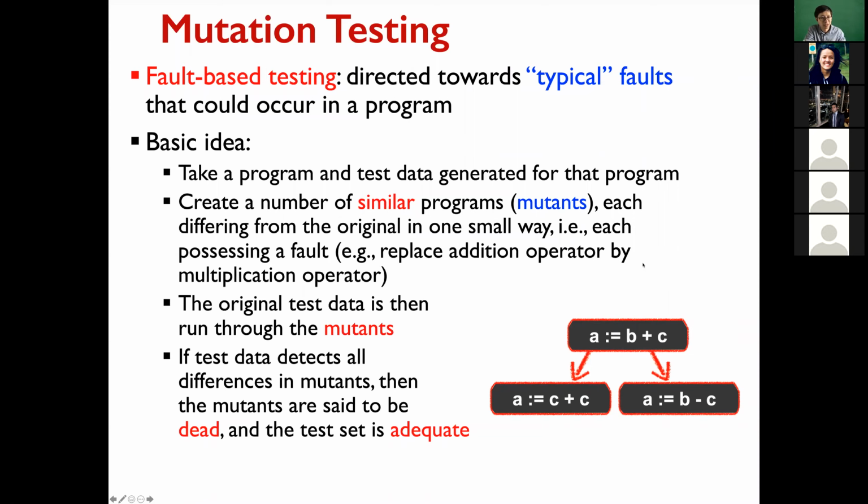Okay, the original test data is then run through the mutant. So we run the test through the mutant. If the test data detects the differences in the mutants, if we find a test case failed, then the mutants are said to be dead because we found this mutant. So our test case is good, right? It can find these bugs. So these mutants are said to be dead. And we say the test case is adequate. Okay.